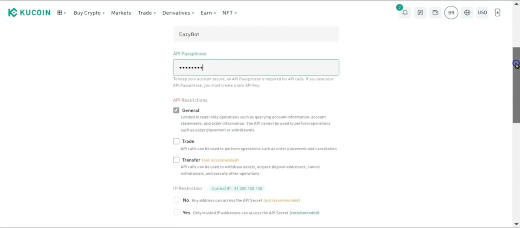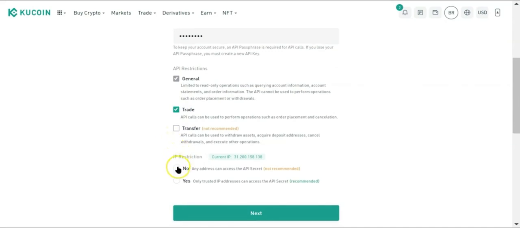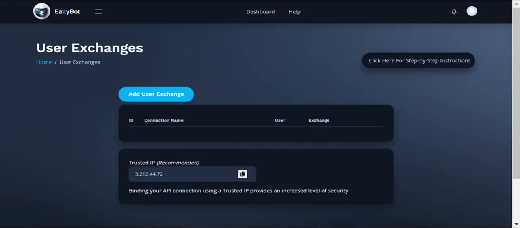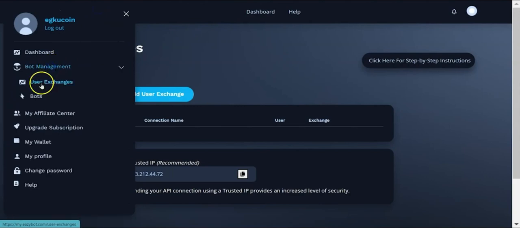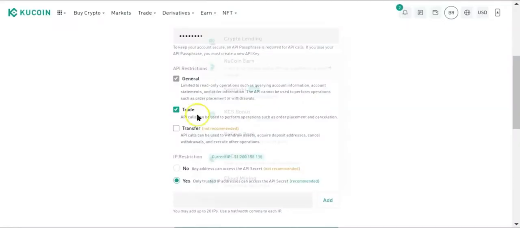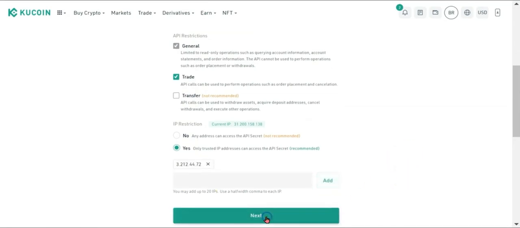Next, under API restrictions, make sure you tick the trade box so that Easybot has permission to send trade commands. Tick yes as recommended for IP restrictions. Navigate inside your Easybot dashboard. Go to Bot Management, User Exchanges, and you will land on this page. Copy the trusted IP to your clipboard. That is what you're going to paste in here, and click Add. You may now proceed. Click Next.